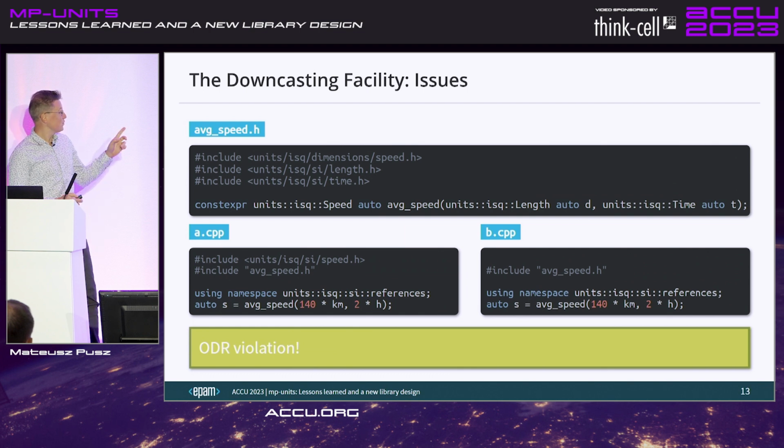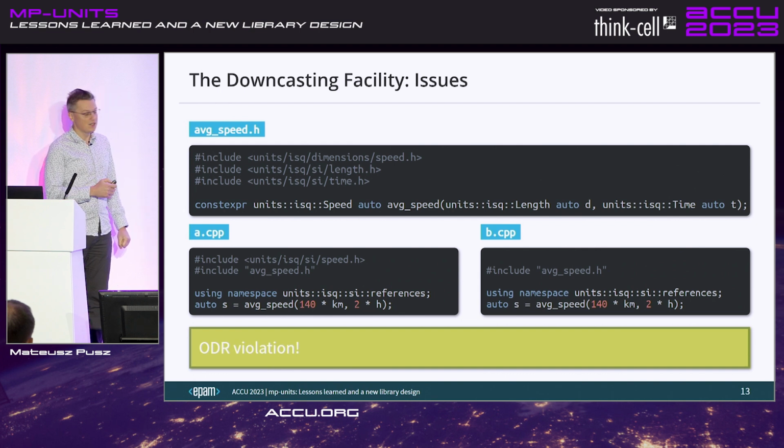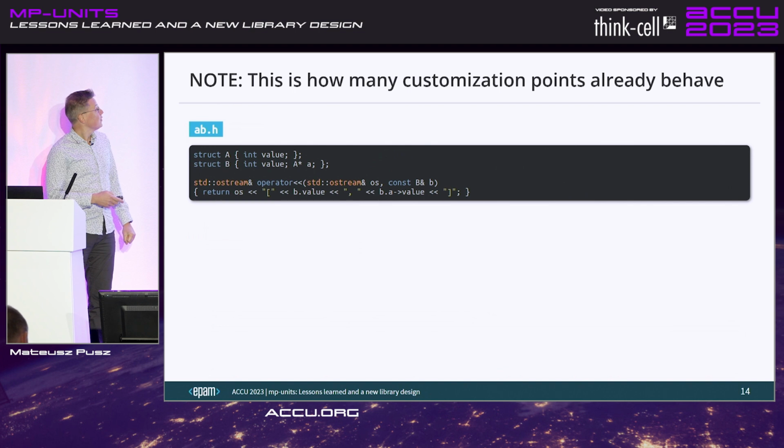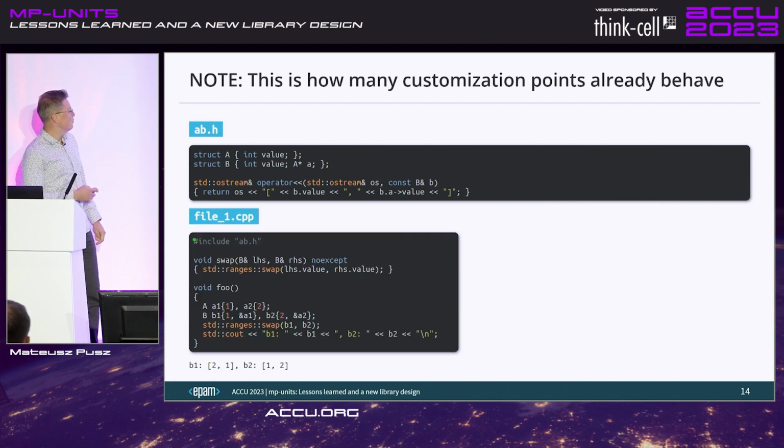Just to make it straight. This is not something special to this idiom. This is something you have always with nearly any customization points in the standard as well, right? For example, I'm having here some AB header with structure AB, and A has some value, B has some value, and a pointer to A. And I have some streaming operator just to print the values of those. And then in the first translation unit, I can define the swap function for Bs. If I use range swap on those Bs, I have correct result.